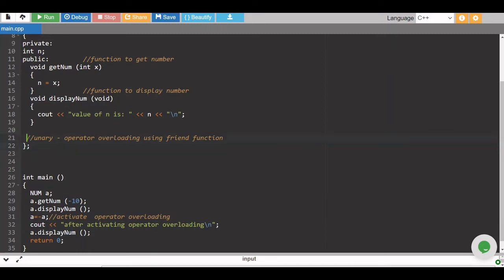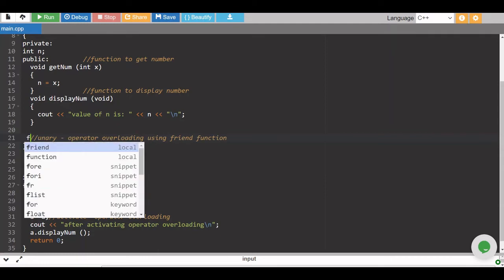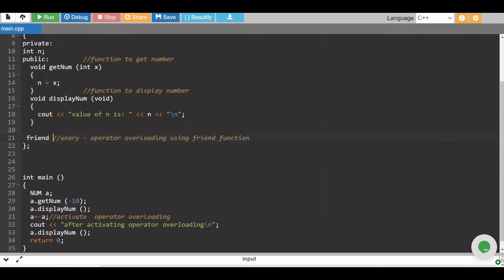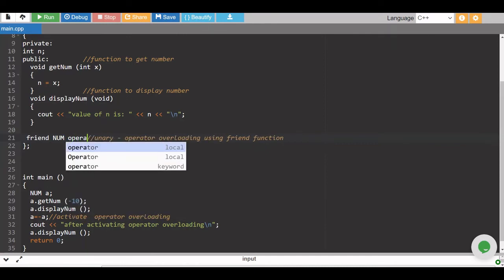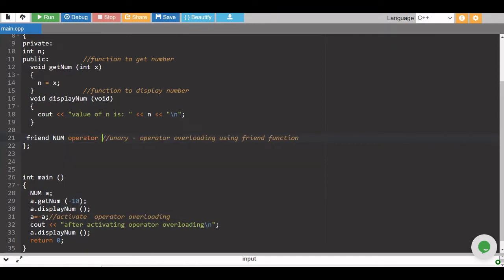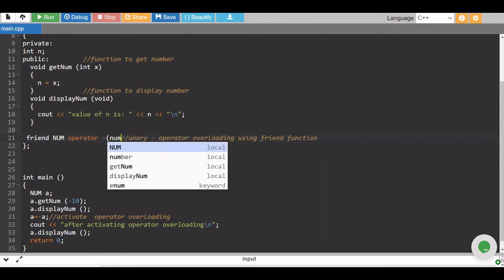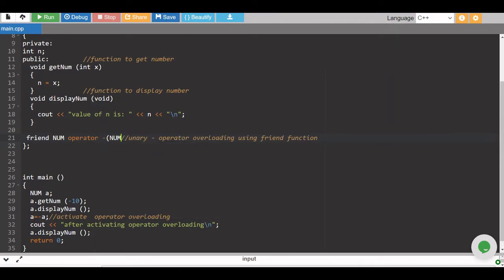Let's see what changes we need to make in the program for using a friend function for operator overloading. We need to declare the friend function in the class using the friend keyword, then class name, then the operator keyword, then the operator sign, which is minus, and then the argument. As I already told you, you need to mention an argument for the unary operator, so we are passing a single argument over here.